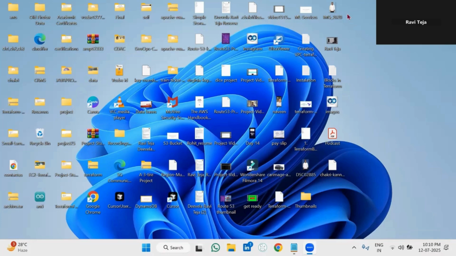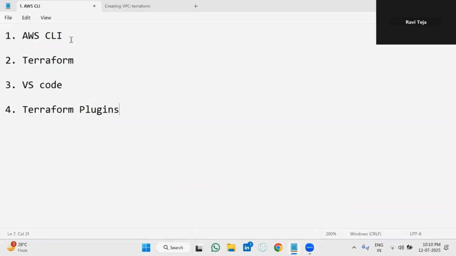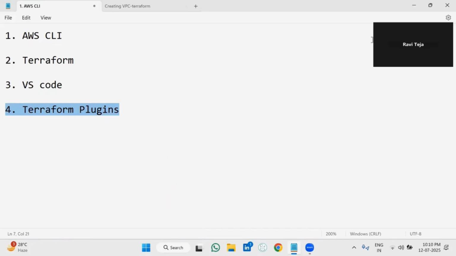Today I am going to install Terraform in our local machine without launching any servers. If you want to install Terraform in our local machines, we need some prerequisites. Those are: we need AWS CLI, because we are integrating Terraform with an AWS account, and also Terraform, and VS Code, and Terraform plugins. These four things we need to install to set up Terraform in our local machines.